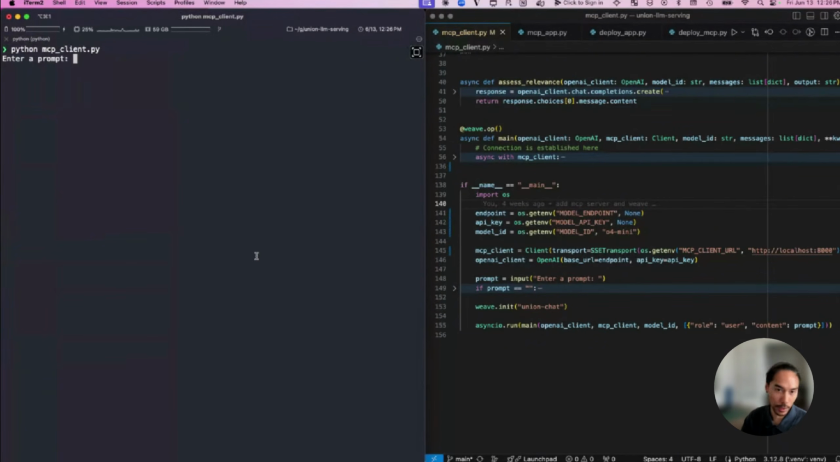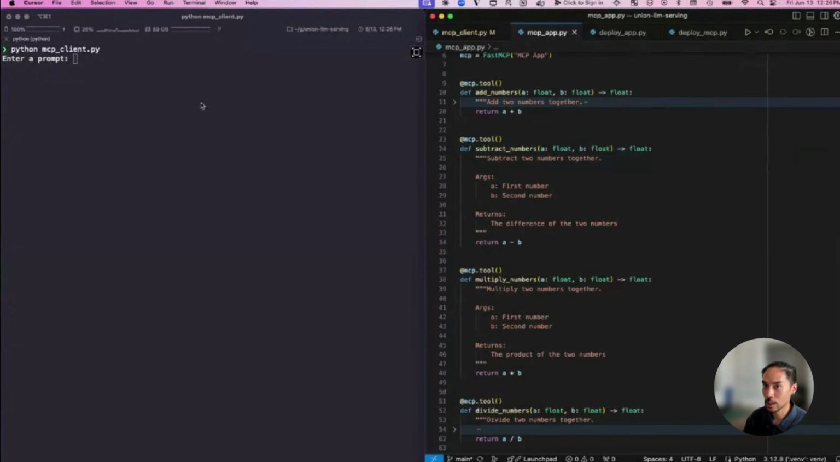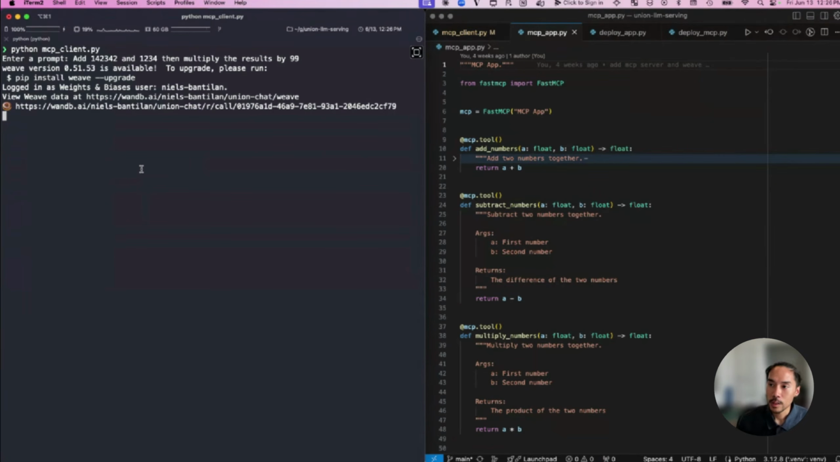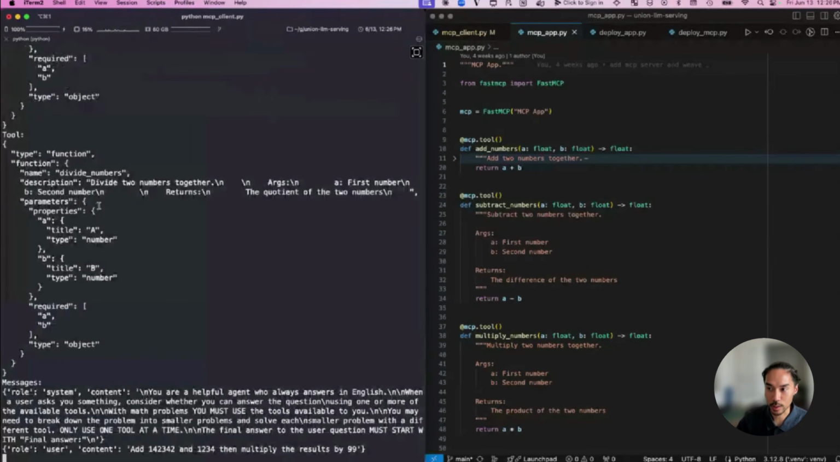And all this Hello World agent does is it has access to the math app that I showed you earlier. So this right here. And let's say add this, oops, and oh man, I can't type this. Then multiply the results by 99. So this will actually start a Weights and Biases Weave session here that will log the results. And let's see if the demo gods will be good to me today.